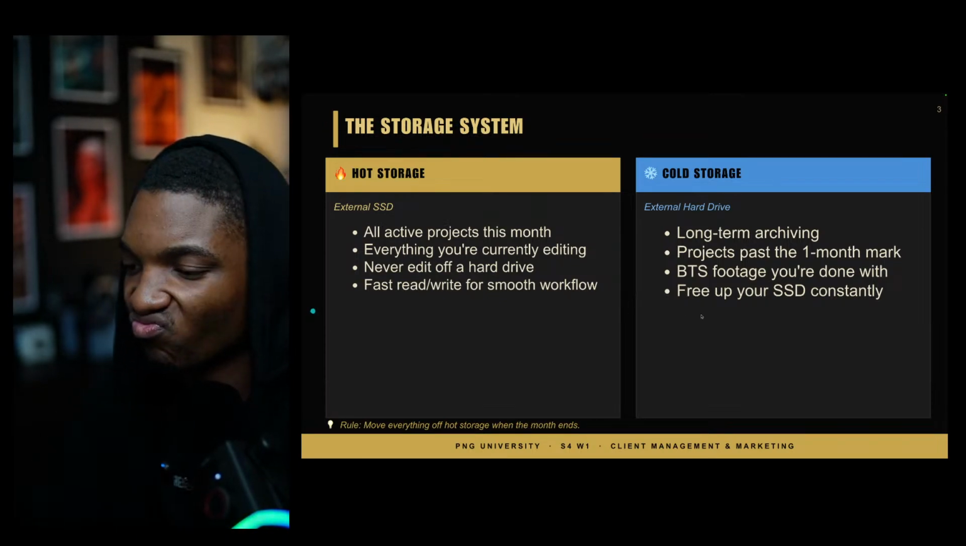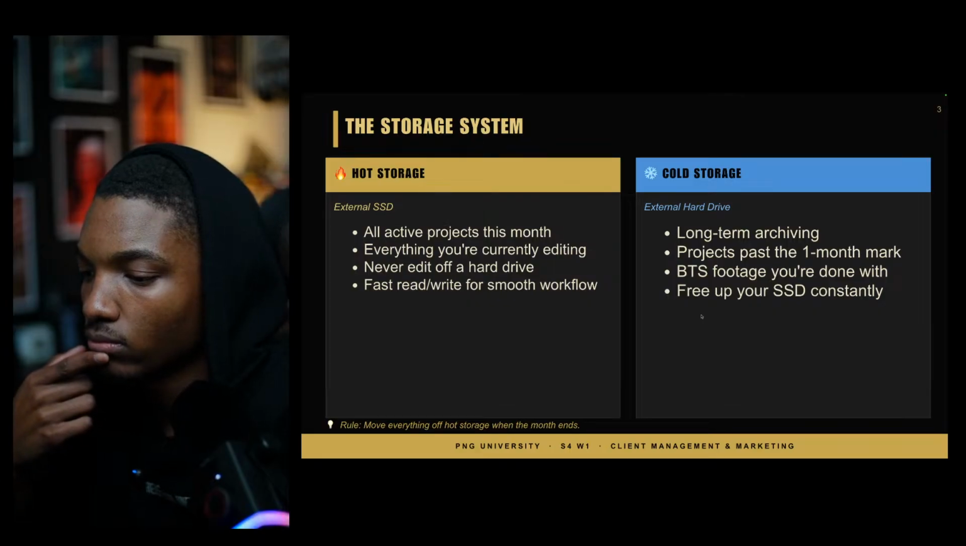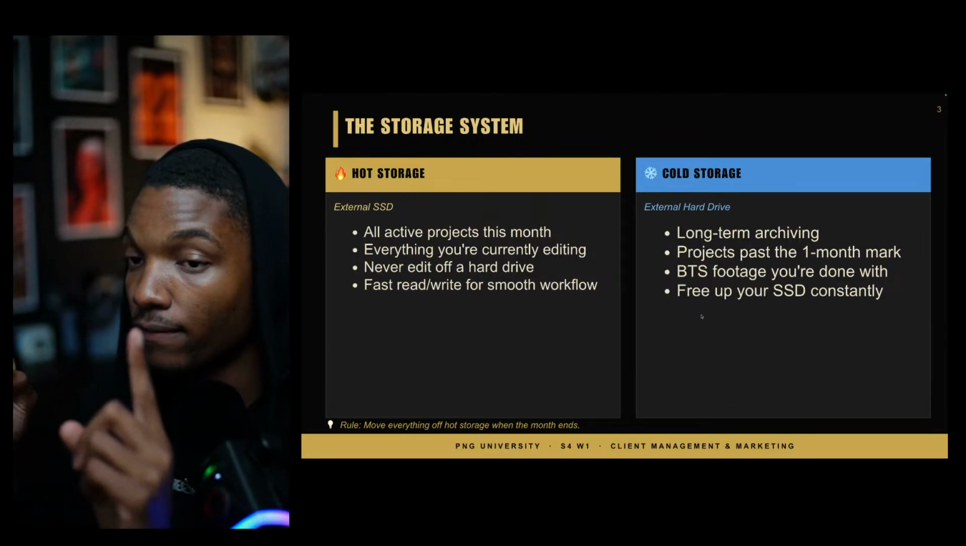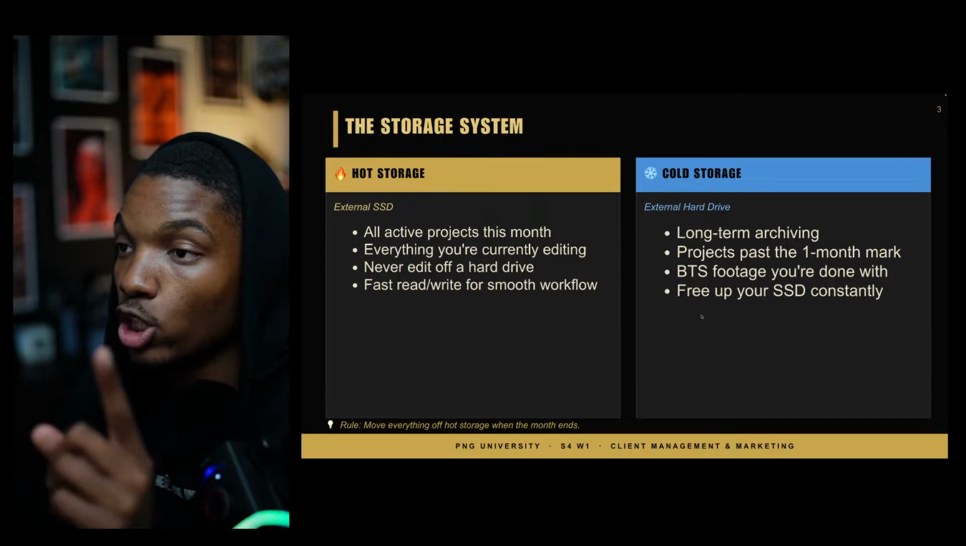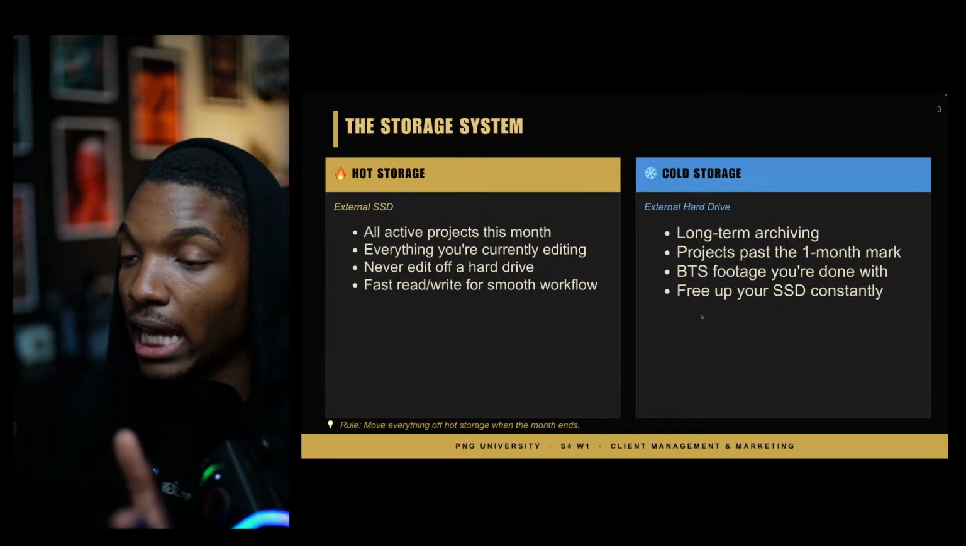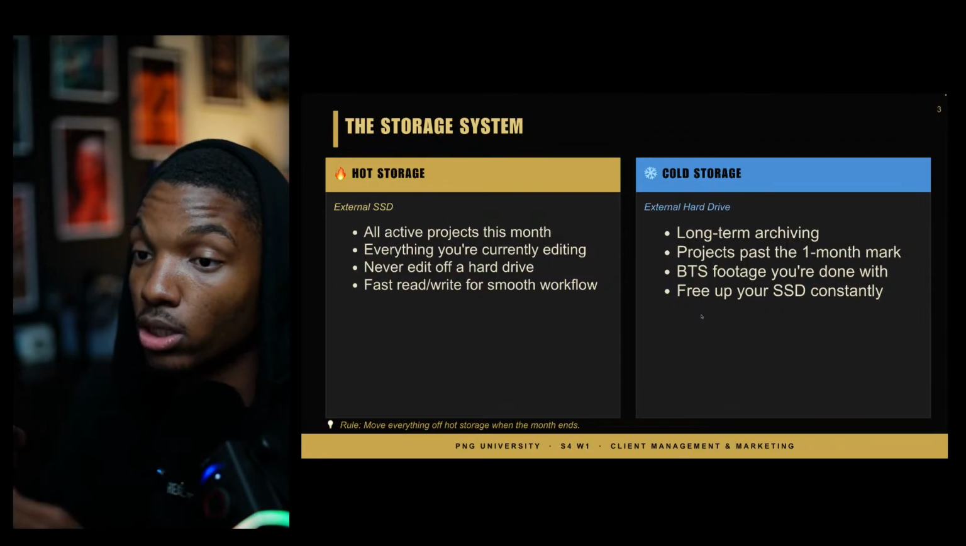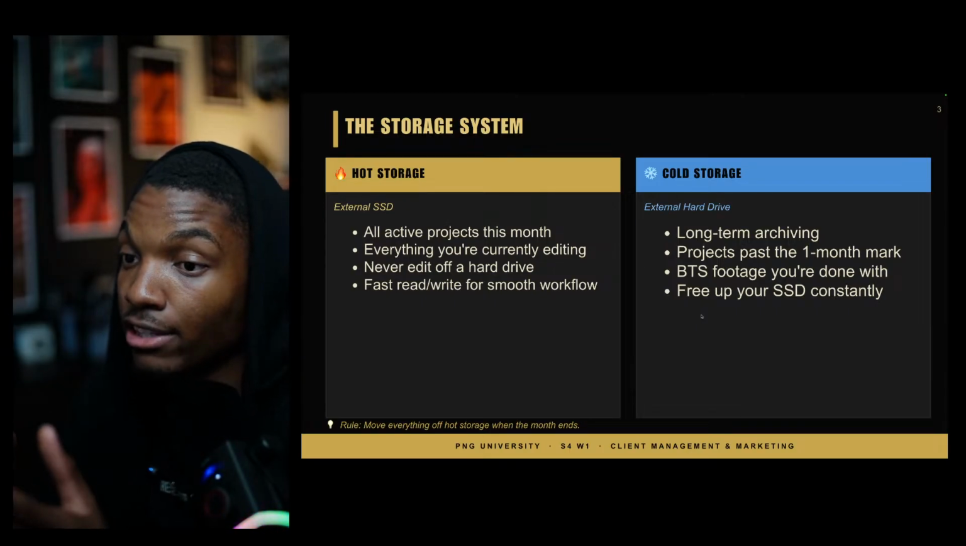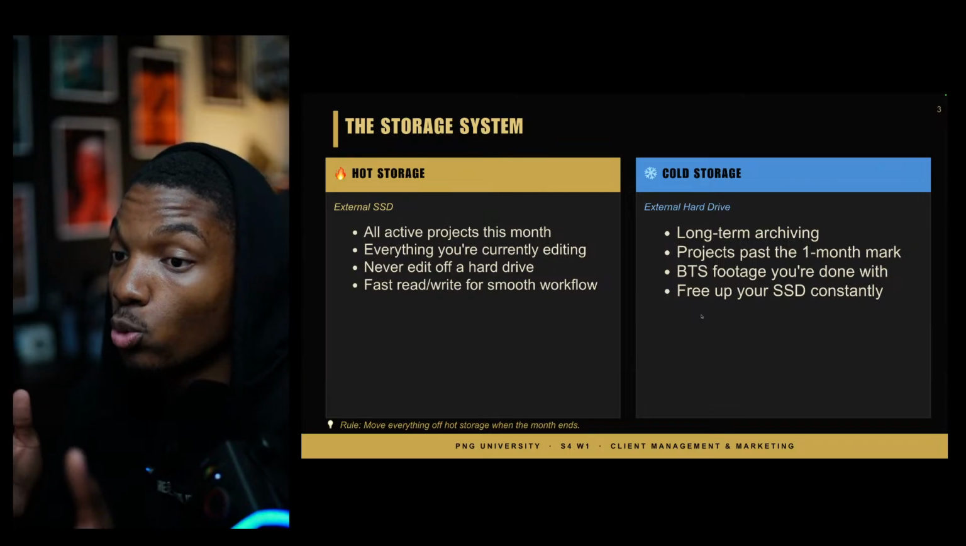Like, how do you know that you're editing on the SSD? So, for example, if you're doing photos, then when you're in Lightroom or Photoshop, you can go to the top left corner of your laptop and click on the name of the app that you're on, and you can go to storage. And when you go to storage, it'll show you where it's editing to.